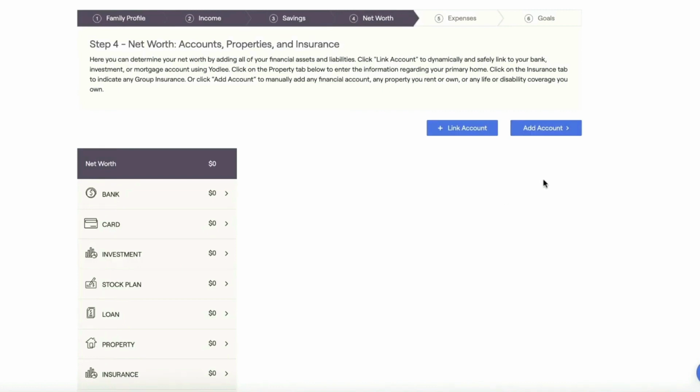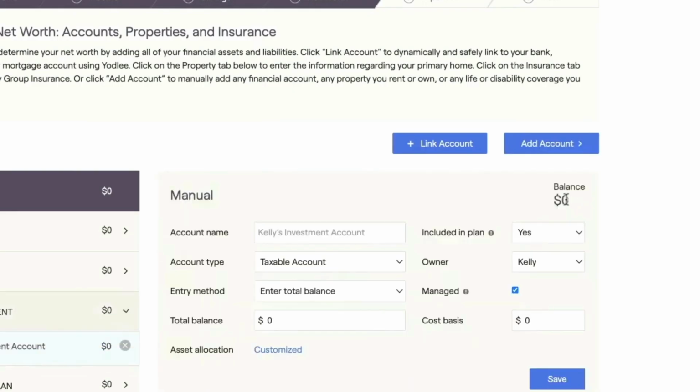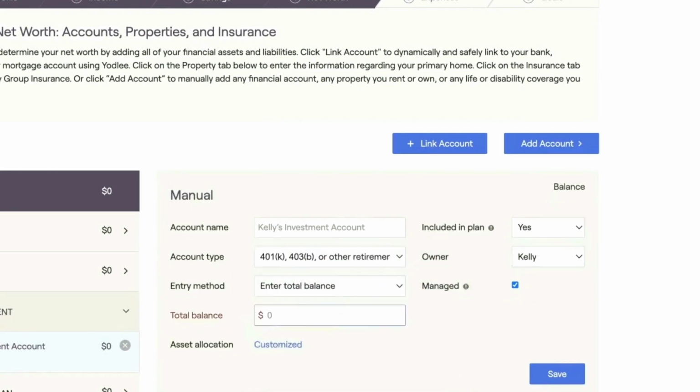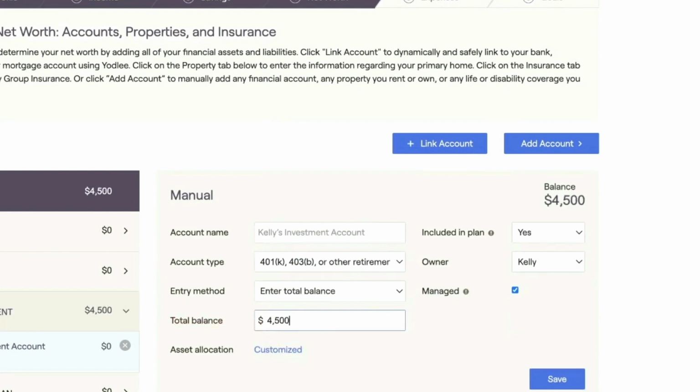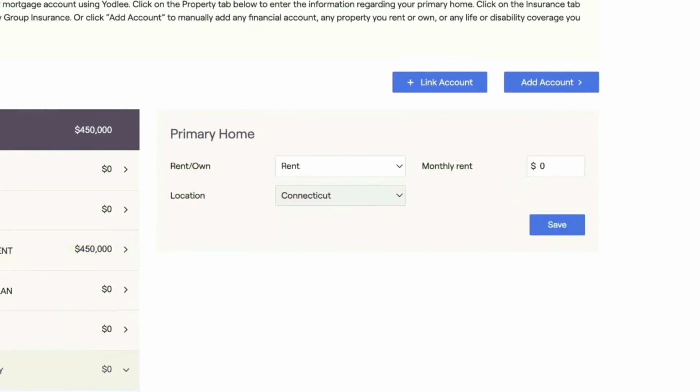If you're unable to link accounts, you can input the accounts manually simply by clicking the Add Account menu and selecting the account type from the drop-down. Again, if there are any questions, feel free to add the account as a placeholder for the time being, and we'll discuss this when we get together at our first meeting.